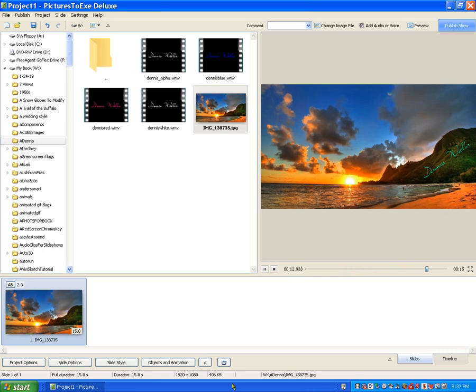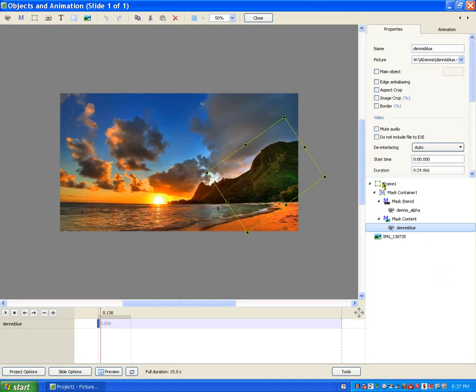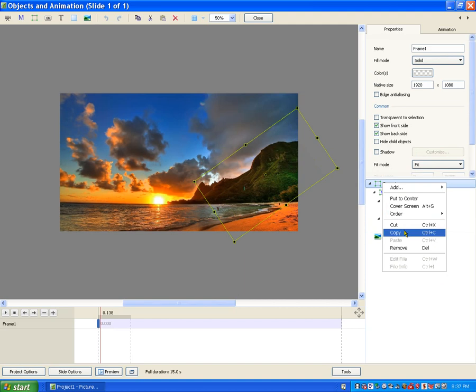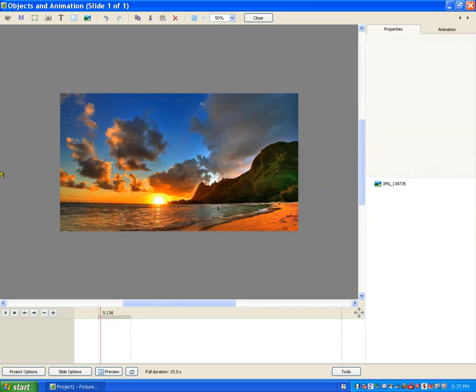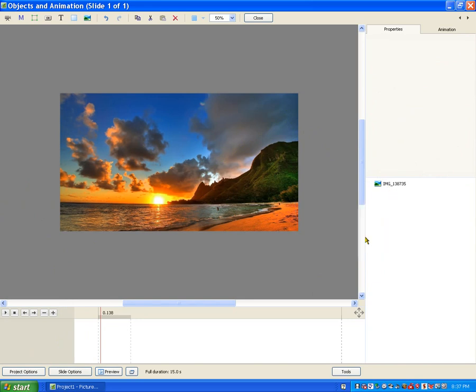So that's essentially all there is to it. To recap, I'll go back over to Objects and Animations one more time. I'm going to delete this frame, remove it. Okay, so the first thing you do, put your image in, then set your slide options for enough time to have your signature signed. Then right click over here with your image being unselected and add a frame.